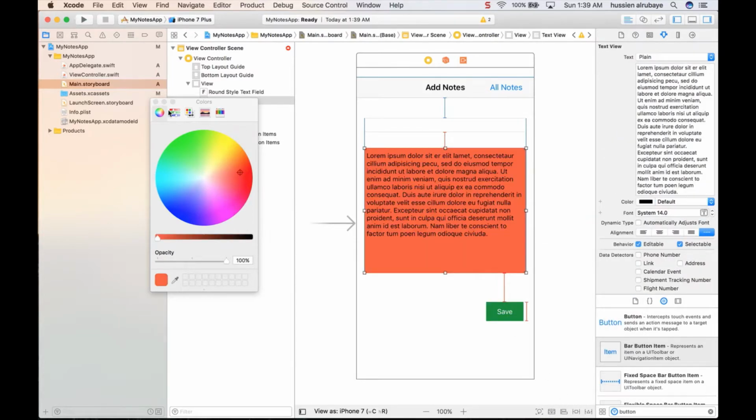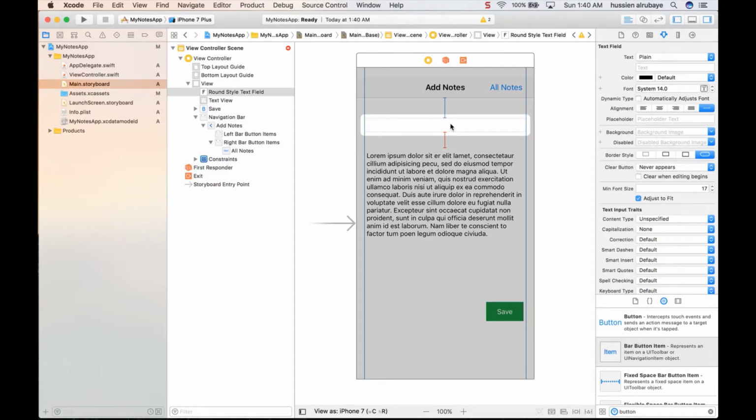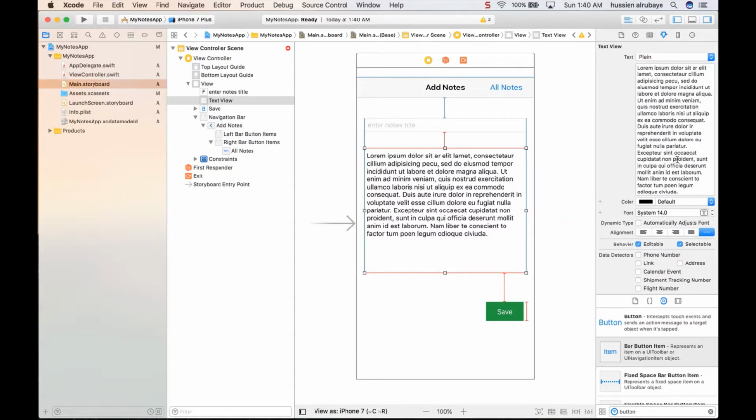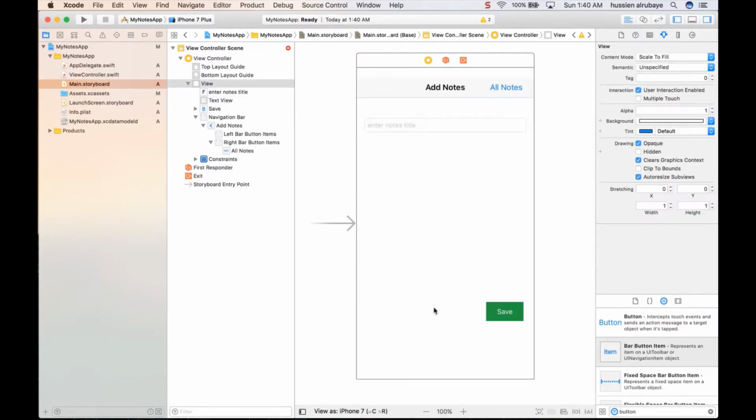So here we go. I don't need to change the color of these, but what I need to add here is some placeholder. I say, for example, enter note title, and I would suppose here someone writes a note description. It is better for me just to remove everything from it, and boom, that is just remove everything.